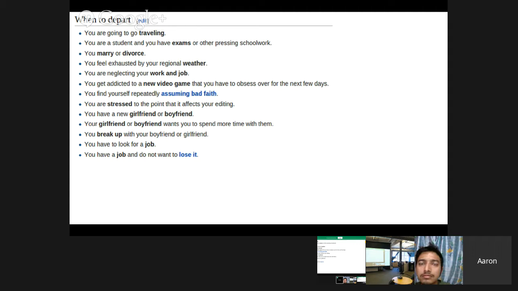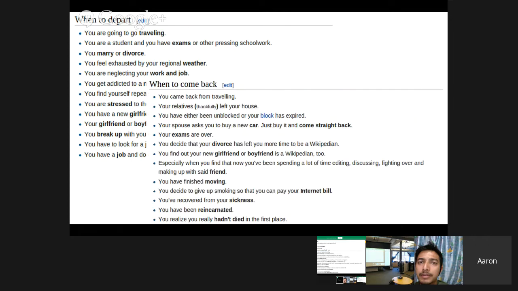This is an excerpt from the article on Wikibreaks. It turns out that it's very common for editors to depart editing the encyclopedia when they go traveling, when their exams are coming up, when they get married or divorced, when there is a sudden change in regional weather, when they get a new job, that sort of thing. And enough so that there's an essay written about what this looks like. And of course, sometimes when editors depart Wikipedia, they also come back, such as coming back from traveling, your relative left your house, exams are over, that sort of thing.